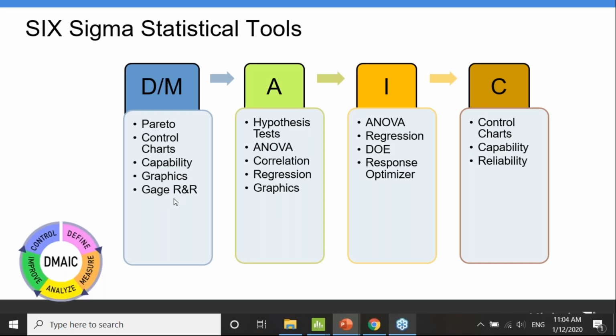Before we go to the analysis, we must make sure our data can be used. We must trust our data before we analyze it, so we use gauge R&R. A stands for analyze, so we can use hypothesis tests, ANOVA, correlation, regression, and graphs to study the relationship between the variables and also build models.